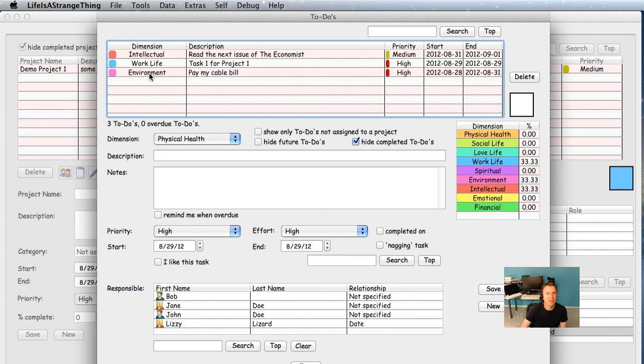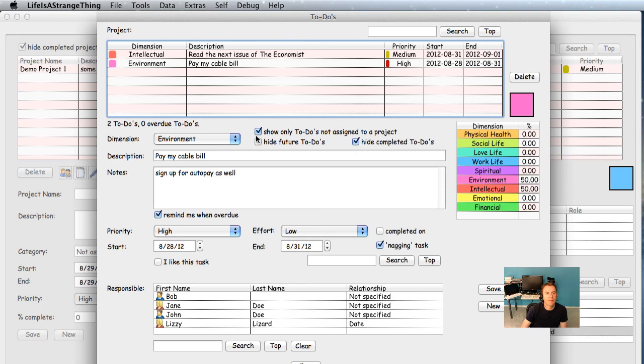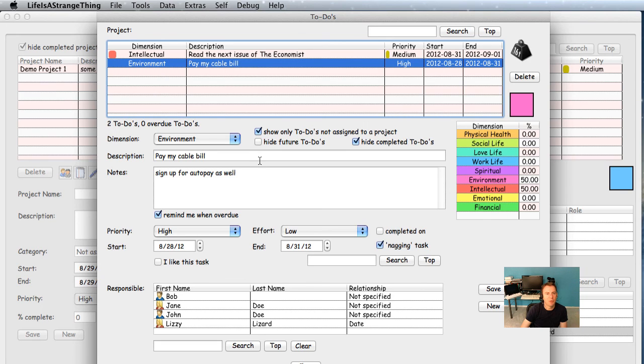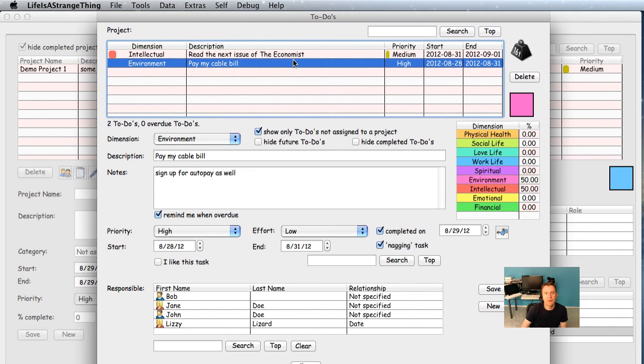So let's go back to the task that we entered before to pay our cable bill. We're completing this task that we entered here yesterday, today. We can save this. You see now the task has disappeared. The reason is what I checked here, hide completed to-do. To get this back, we can look here.